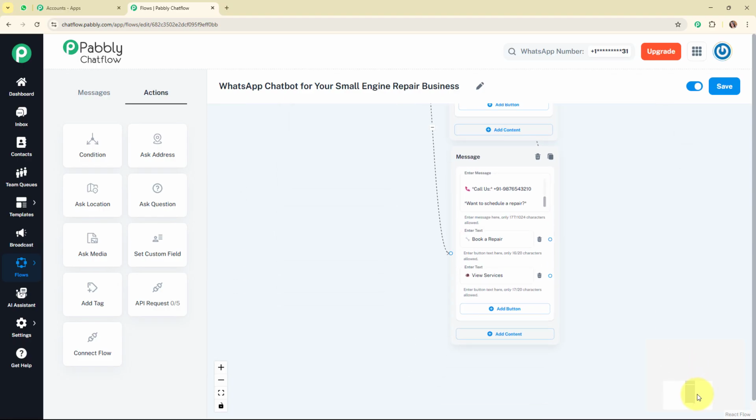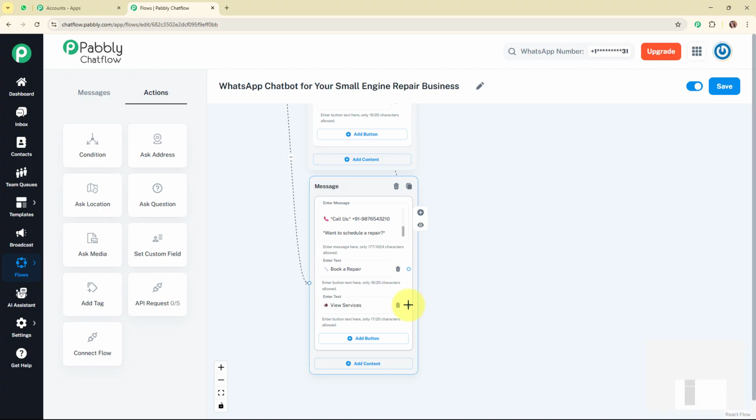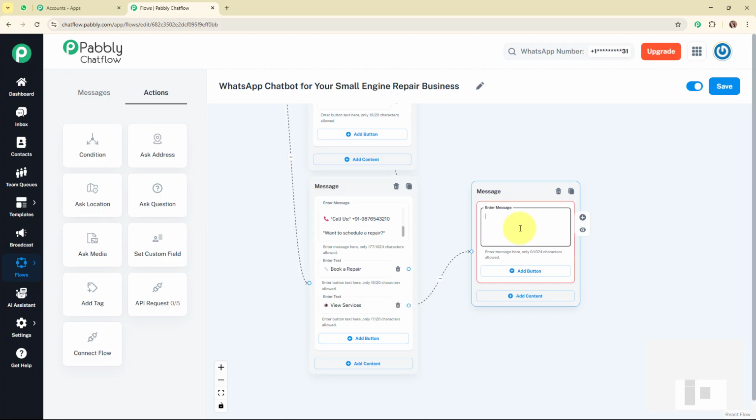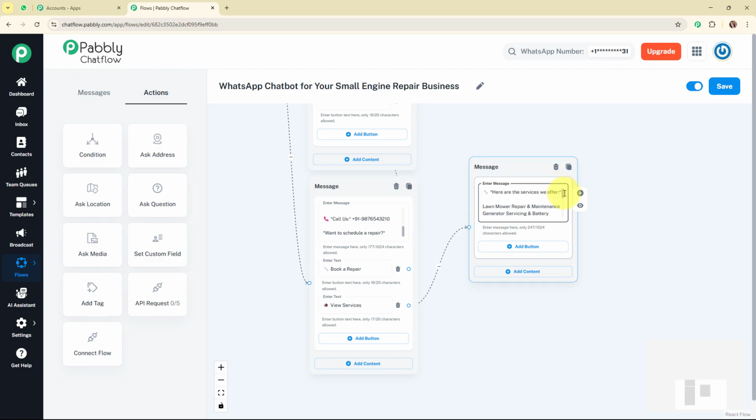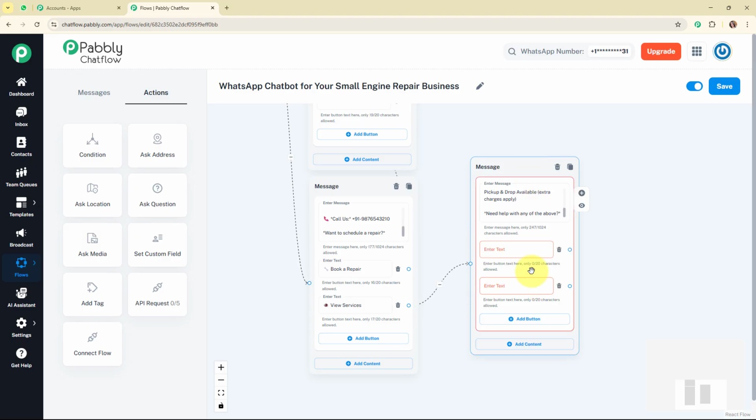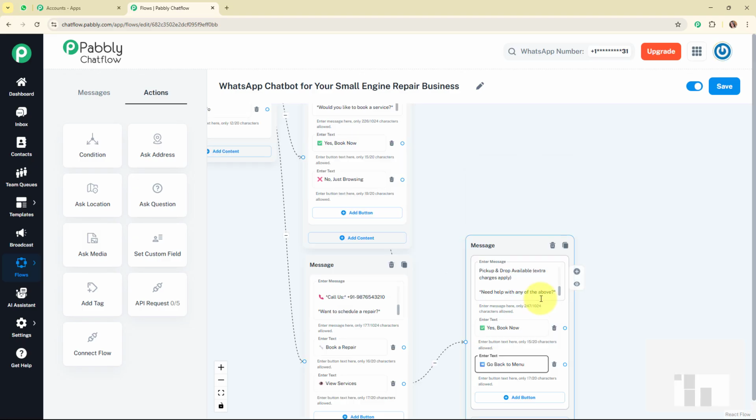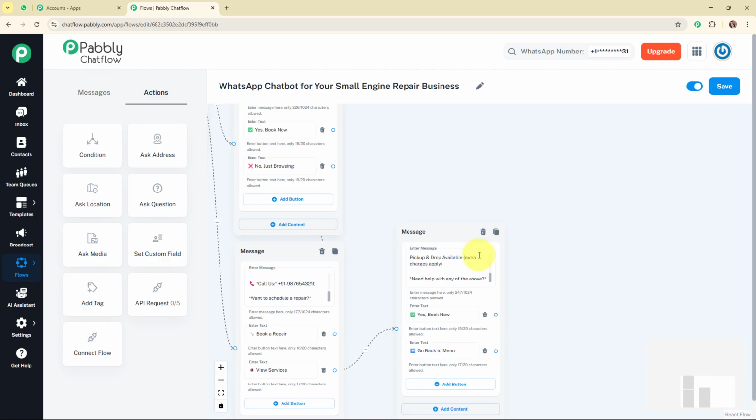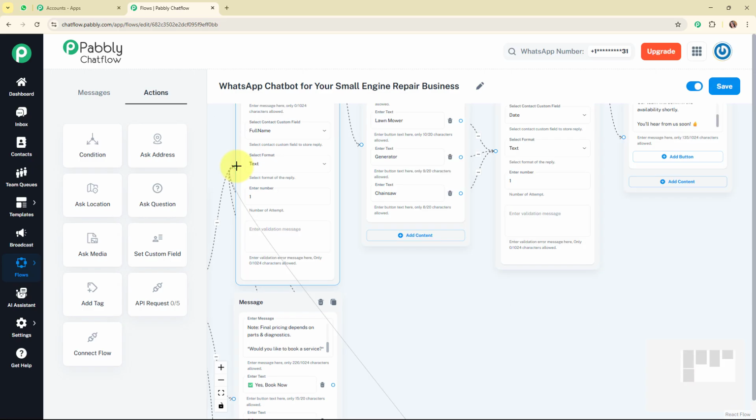And then we are left with the view services quick reply button. So for that, we are going to add another text box over here, and here I'm going to enter the text as, here are the services we offer. So these are some services, and lastly it says need help with any of the above. So I'm going to add some quick replies button over here with the text as, yes, book now, and go back to menu. Alright, so with this, we have successfully completed this message box as well. And now we are going to connect this yes, book now quick reply button to that book a repair question message box, and we are all done.